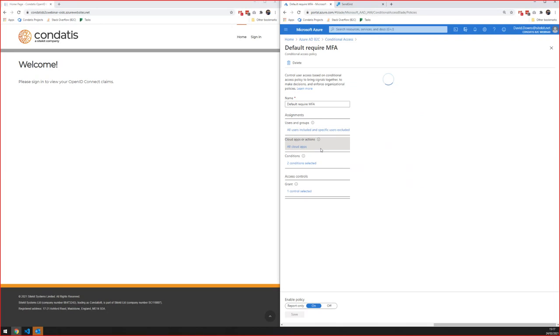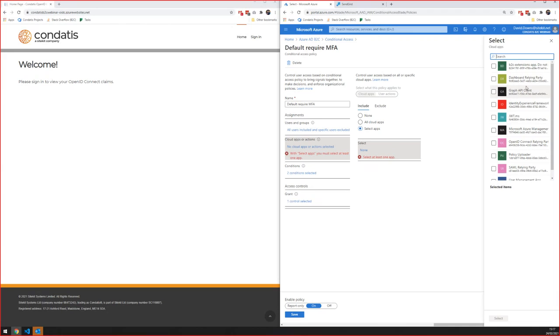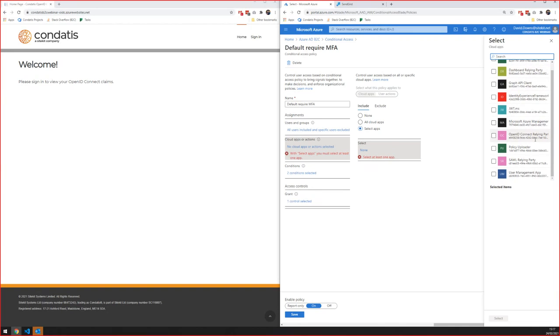We've then got the apps that it applies to. So again, I've said I wanted it to apply to all applications, but I could select one of a number of different applications or multiple different applications. And you'll see here, these are all the applications that my B2C tenant knows about, which include my OpenID Connect Relying Party, so the app I'm signing in with over here. We've got my SAML Relying Party from one of the earlier webinars where we had two different relying parties that we could sign in with.